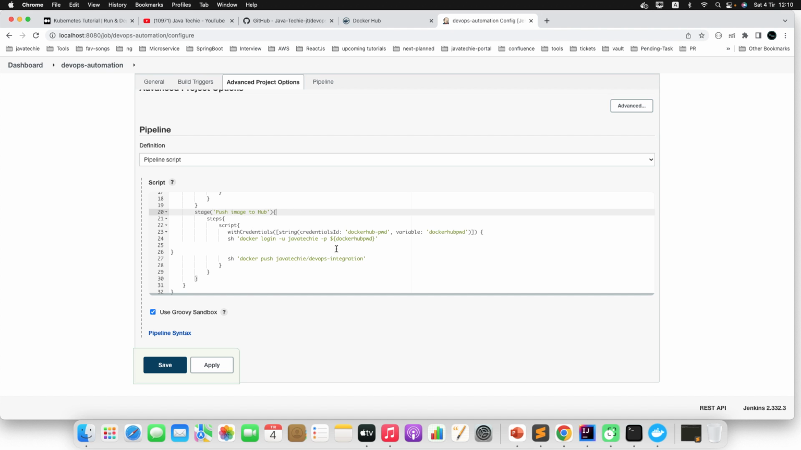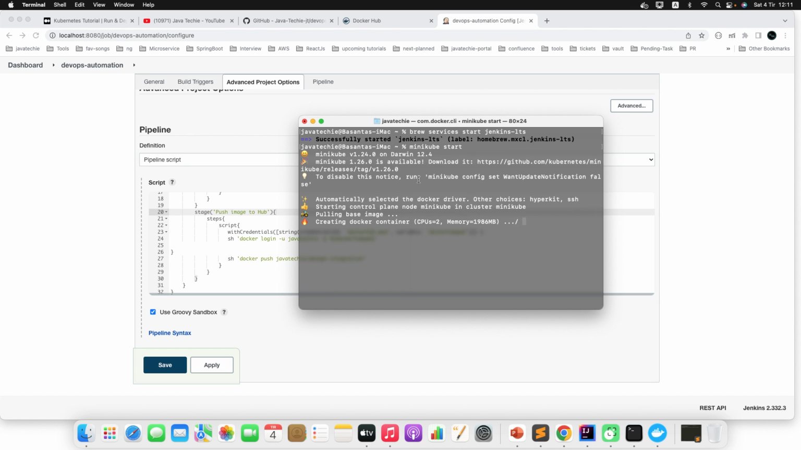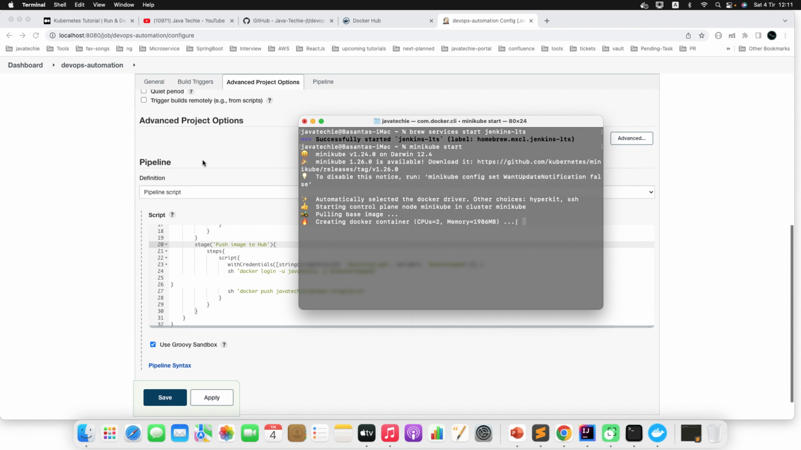Since we want to play with Kubernetes, first we need to start our Minikube server so that we can bootstrap the local Kubernetes cluster. So what I'll do, I'll go to the terminal and simply type minikube start. Okay, it will take a few seconds to start Minikube. Meanwhile, I will add a plugin in Jenkins so that we can perform this Kubernetes deployment.